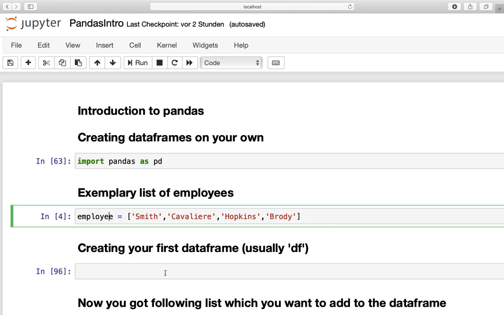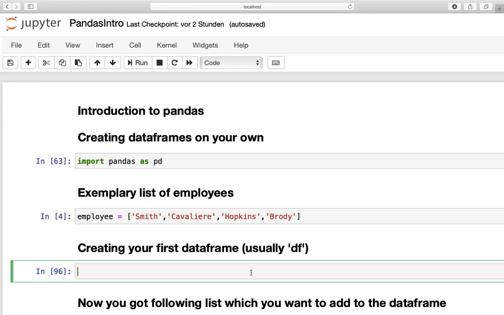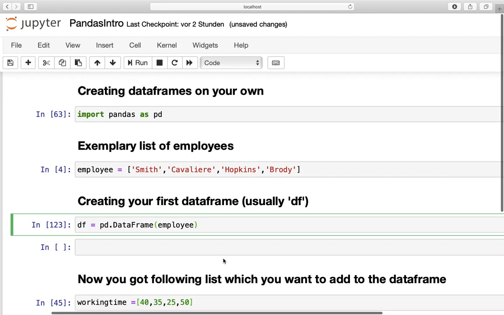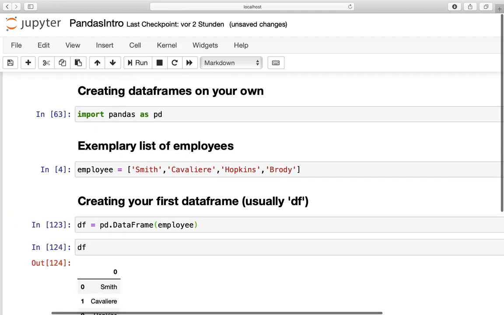To create a data frame in PANDAS, first you have to name the data frame, which we are calling df, abbreviated for data frame, but you can call it whatever you like, df_employees or whatsoever. We are calling it df, and now we are using pd.DataFrame, taking the list in parentheses, and we're running this and taking a look at this data frame now.